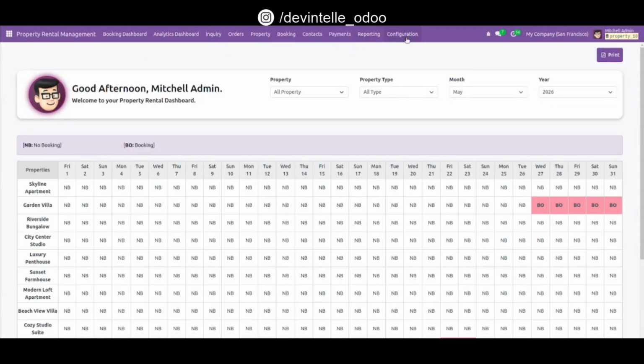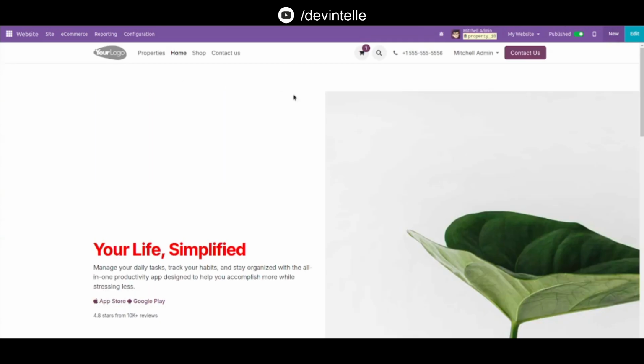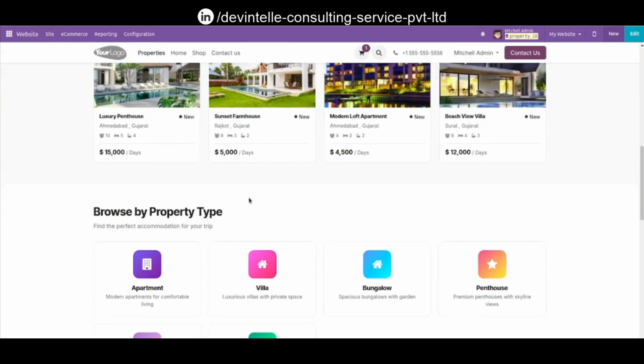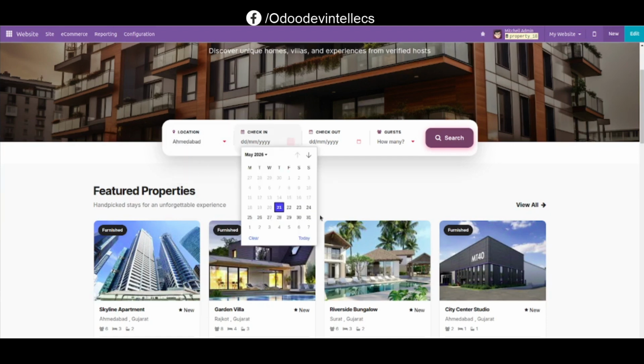Here it provides more options. But if you want to make an inquiry related to a property, then first you need to go to the website and use this property option, which displays all available properties. If you want a specific area, select the location, like I want Ahmedabad. Add the check-in and check-out time.